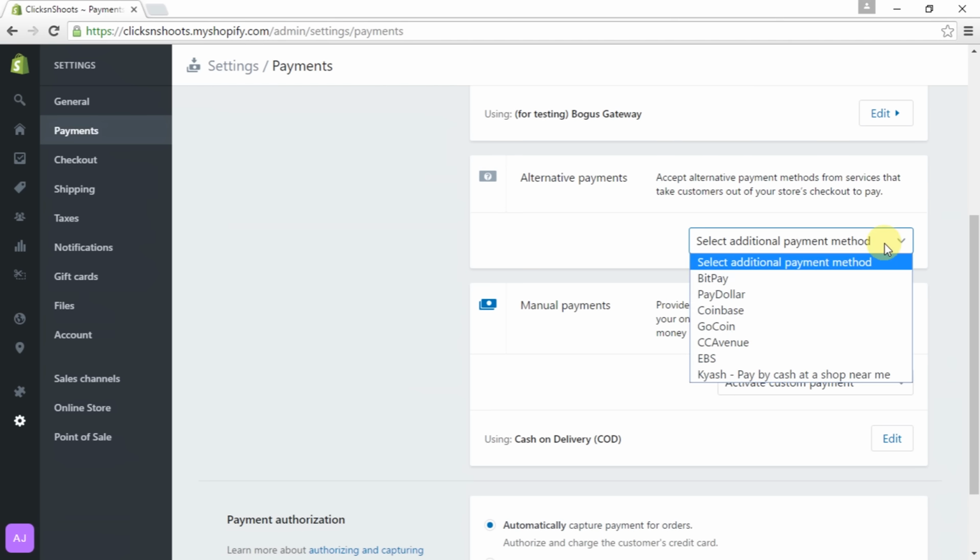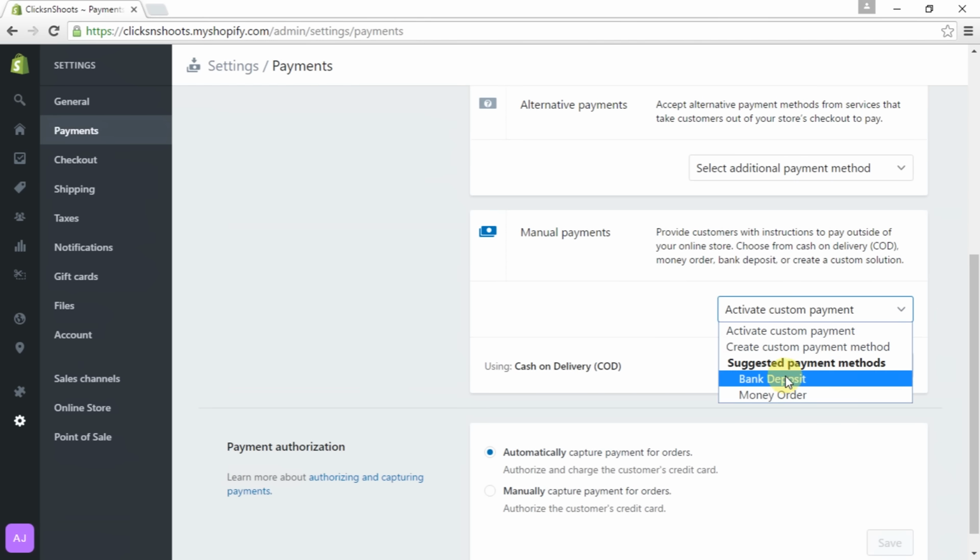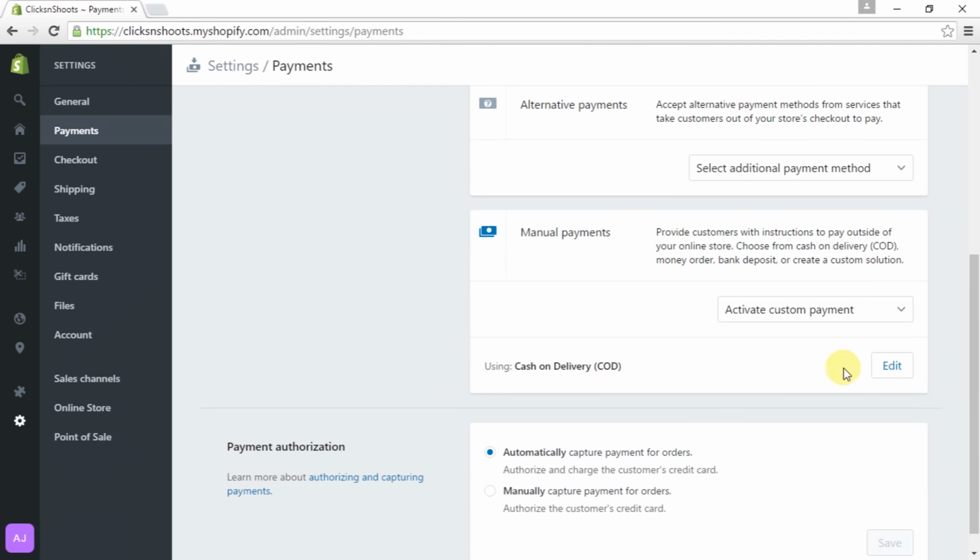Now this is something that you can use for Bitcoins and other things, right? Here you also see some of the Indian payment gateways being added as alternative payments. Then manual payments. Now manual payments are things like COD, your wire transfers, your money orders, etc. And in our case, COD is already active, right?